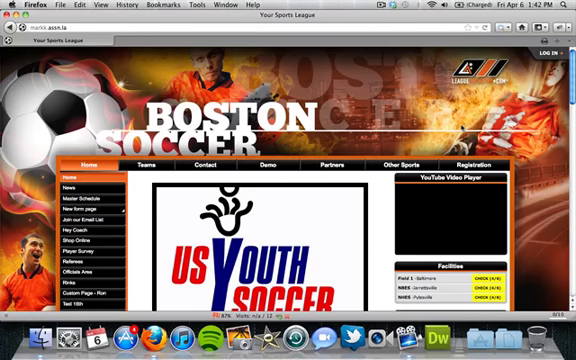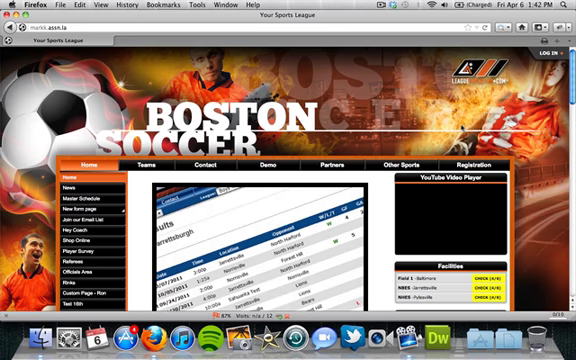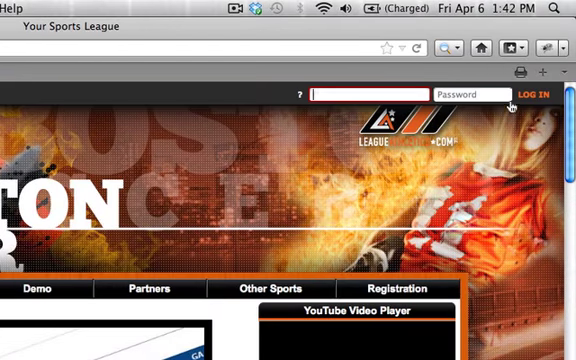If you're a manager or a coach of a team within a League Athletics website, there are a number of options available to you. You can get started by logging in the top right corner of your website. Here, you can use your email address and personal password on your member record.